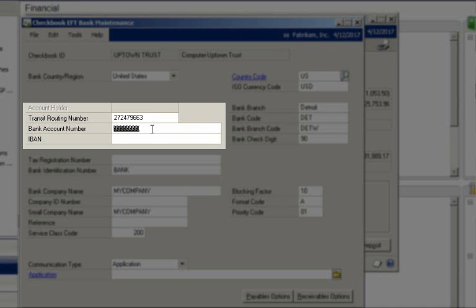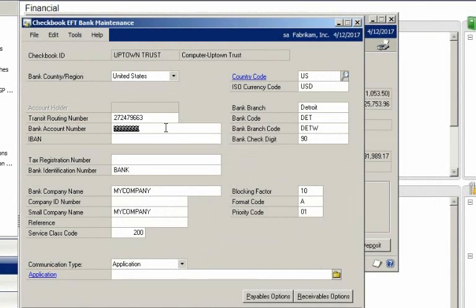The next thing is your bank account number. This is the account number that belongs to this particular checkbook. So this is also going to be very important that you have this set up. These two pieces of information are very critical.